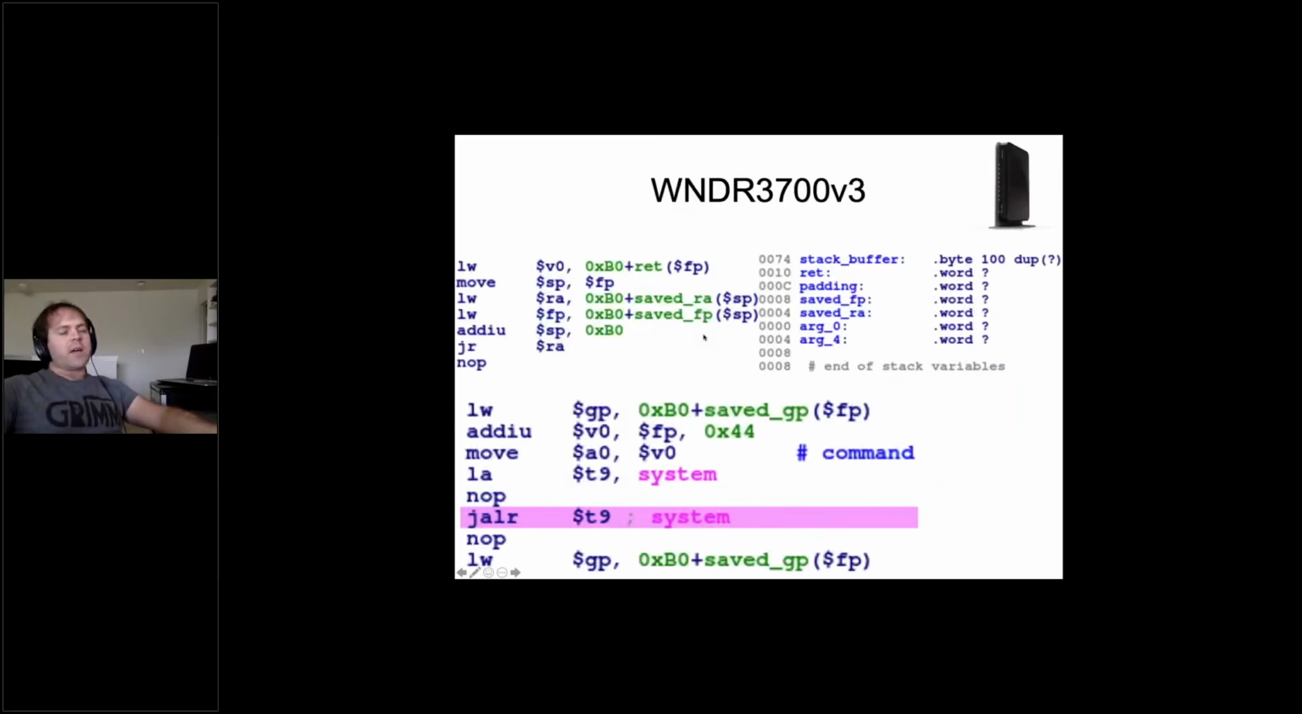And then we're left with the most complicated case, which is the WNDR 3700 V3 and a lot of the other devices that Netgear had. Thankfully, while it's the most complicated, it's not too overly complicated. It just involves the use of the frame pointer. So on this compiler, rather than only using a stack pointer, it also uses a frame pointer.